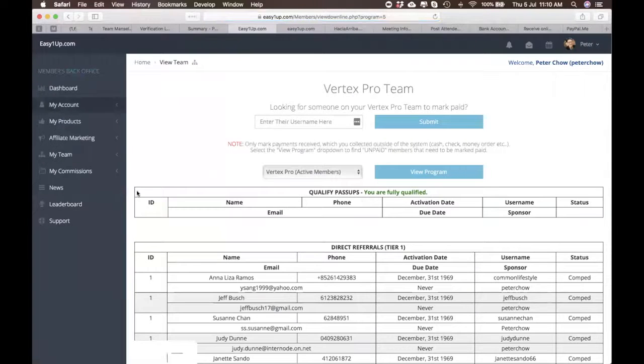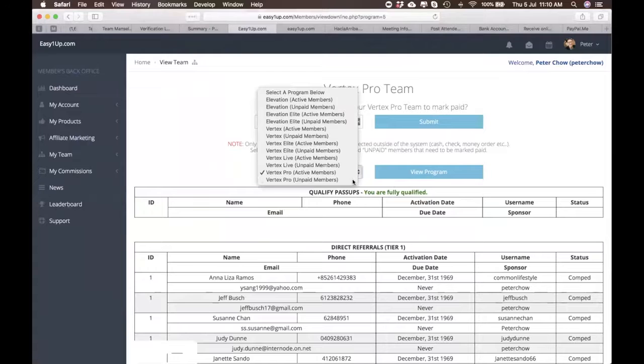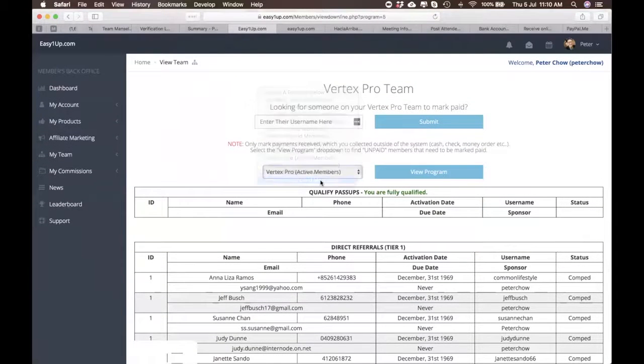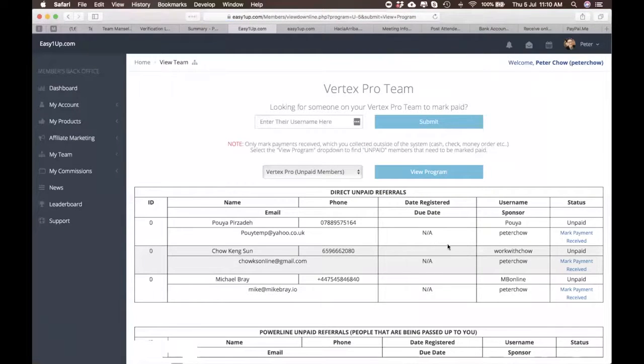Select the right level, then select unpaid members, because what's shown here are all the paid members. You need to select unpaid members. View unpaid members. You will be able to see their name. As you can see here, there's a mark payment received. You need to click on that for their account.